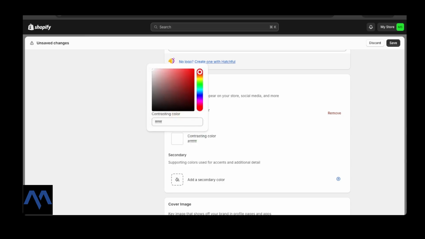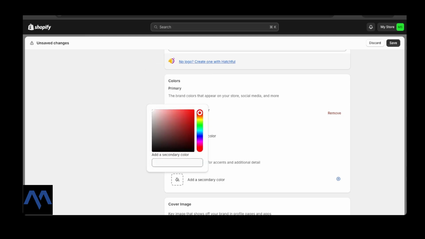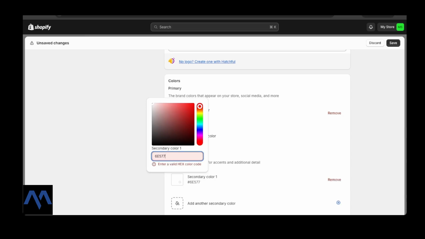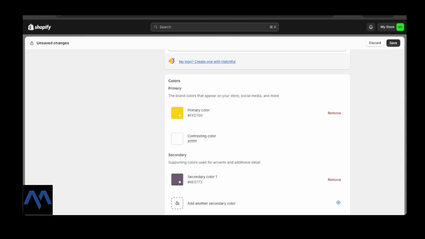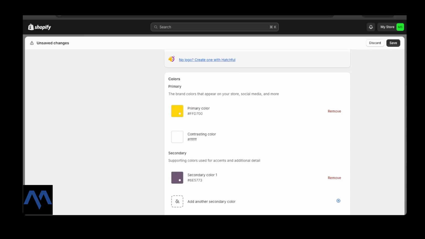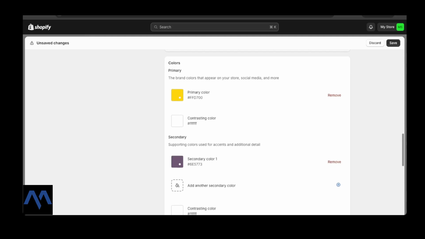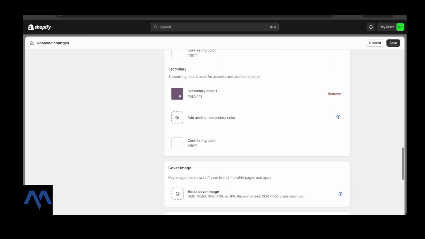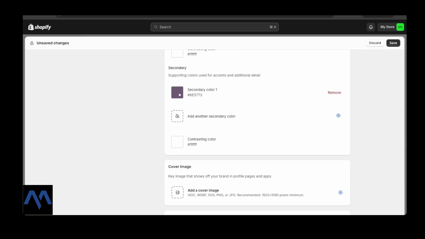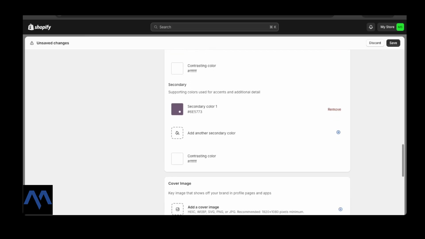Now let's do a secondary color. And this is the secondary color. Perfect. So now we have the primary and we have a secondary color. You could always add a contrasting color, and I'll leave the contrasting color as white for the primary color. And you could always add a secondary contrasting color, but right now both of them are set as white.